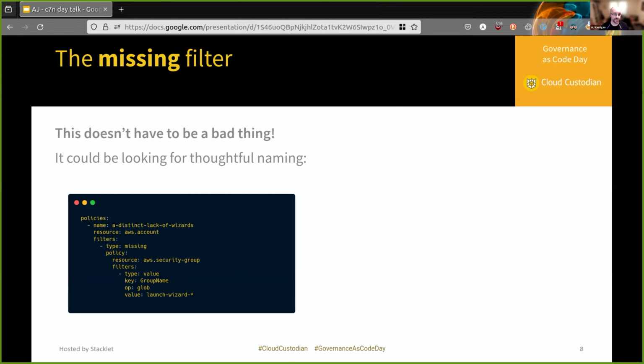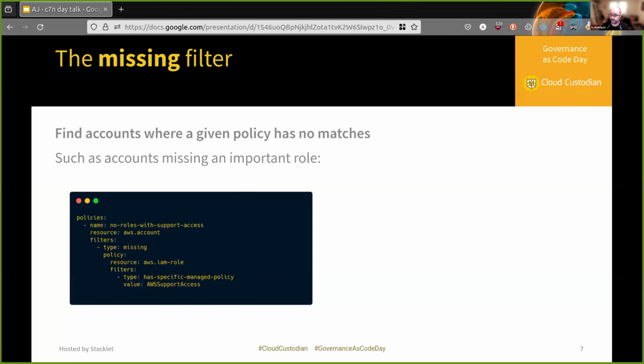So the missing filter, this first example, is looking for, let's say we want to have this role, and we're treating its absence as a problem. So we're going to match an account where there's nothing like that.